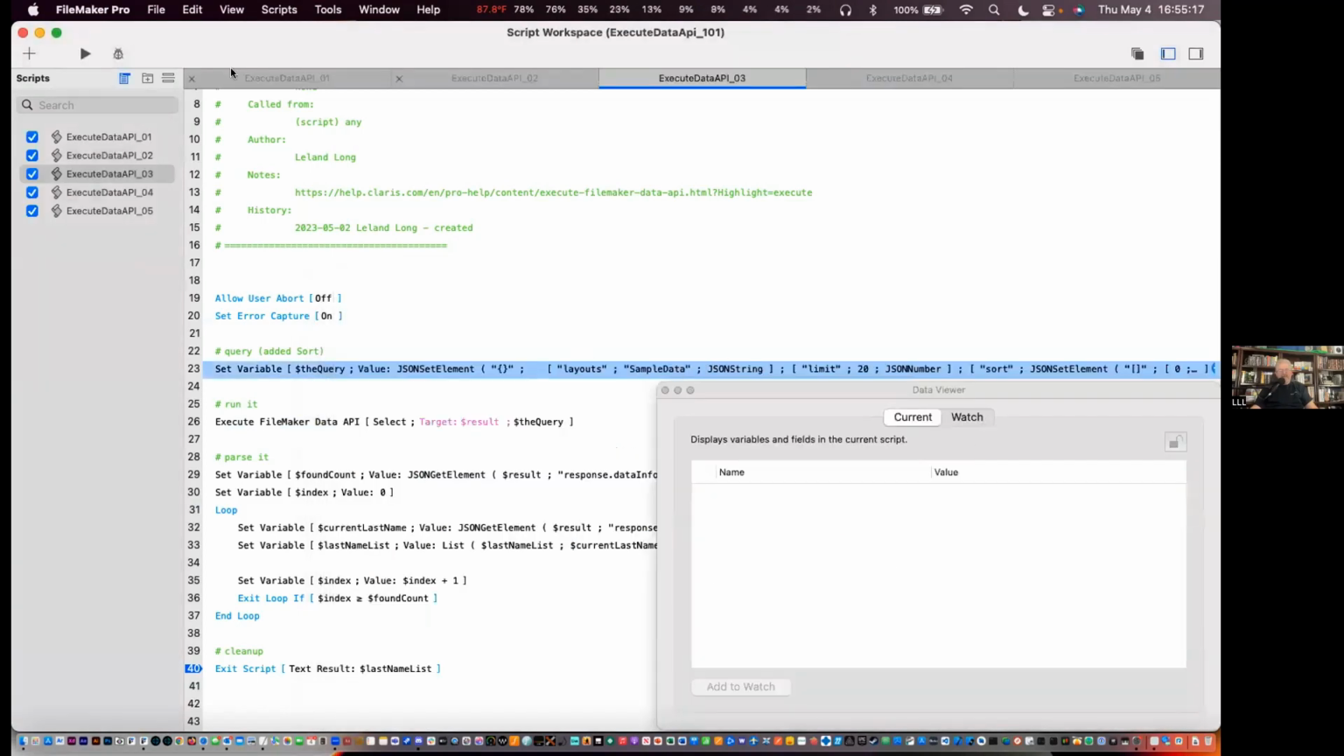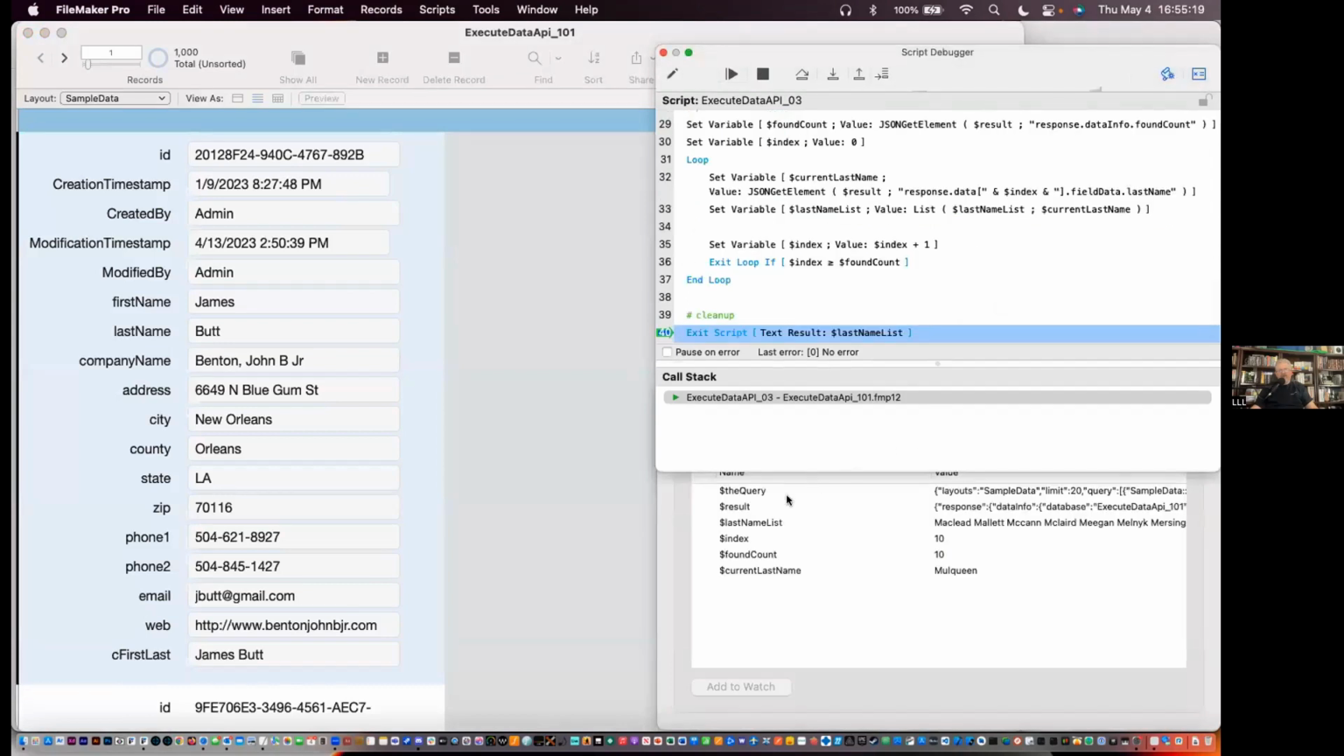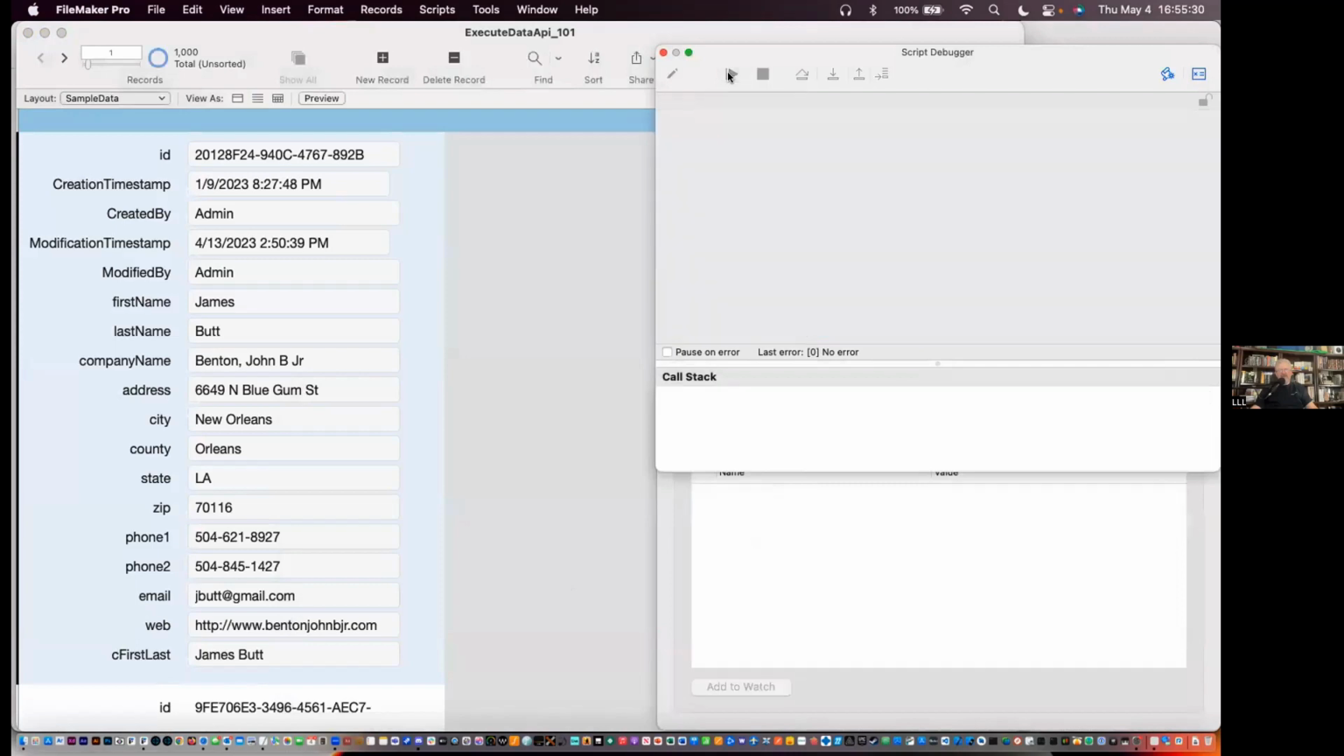If we run that and look at the result, the last name list, you'll notice that all of those are alphabetized. Alphabetical, yep. So that was pretty straightforward.